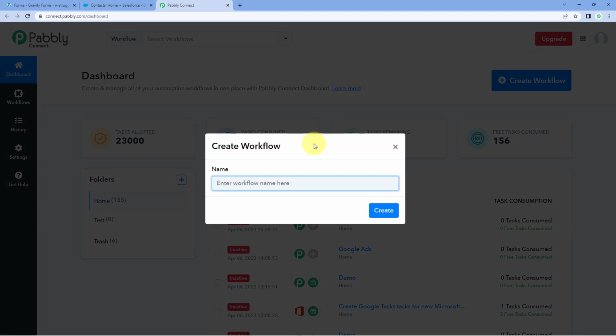For example, I would like to name my workflow as Gravity Form to Salesforce. And then just click on Create.